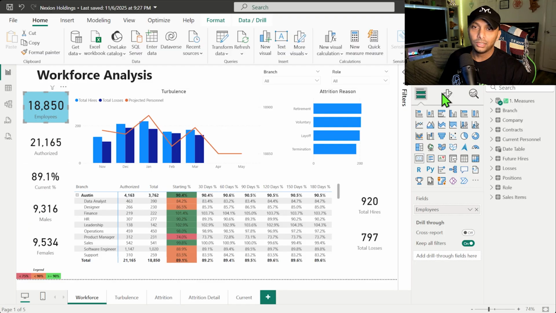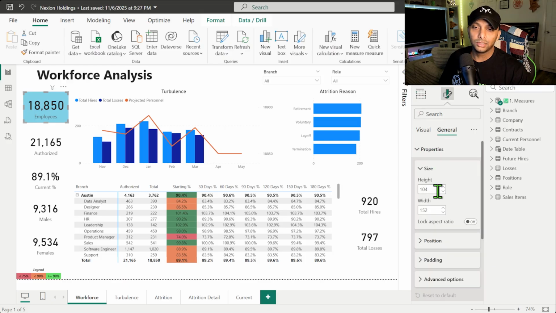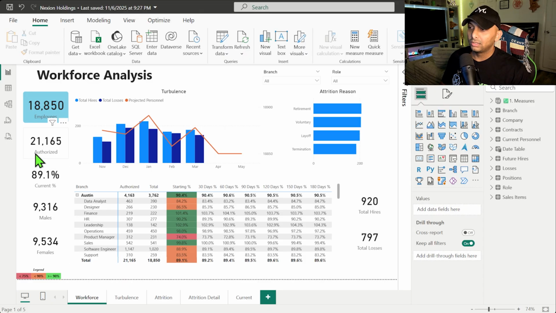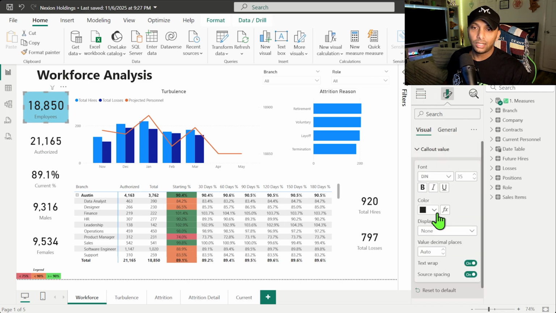So I'm going to go here, go to my paintbrush again, go to general, go to properties. My height's 104. So I'm going to select all of these now. I have my supporting ones, and I'm just going to change the height to 104, but still ensuring that you can still see the full text, right? And then maybe we'll test it out with the white font as well.